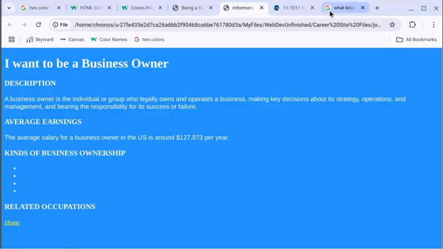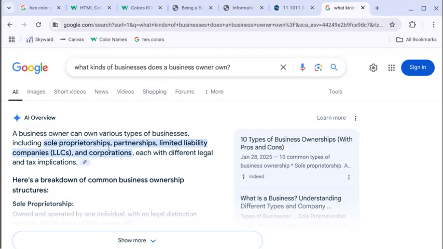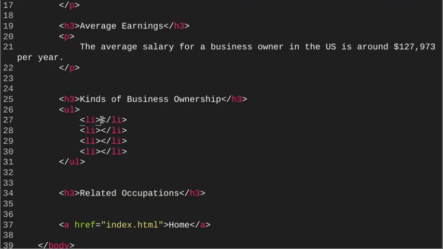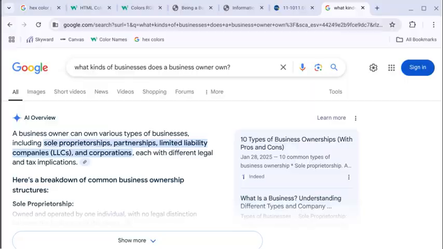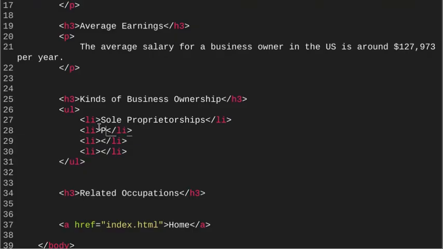So what kind of business ownerships do we get? We got sole proprietorships, partnerships, limited liability companies, and corporations. Let's see if I can remember that. Sole proprietorships. Make sure I did that right. Sole proprietorships. Partnerships are next.